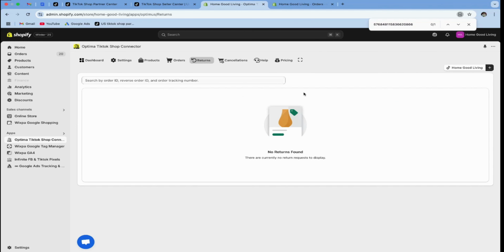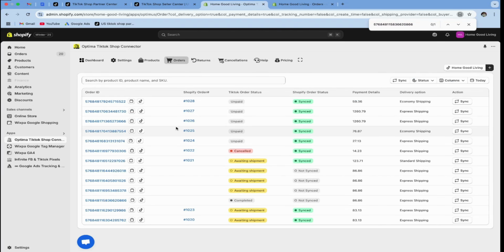And here you can view the returns. No return is showing here. So finally we can say our app provides real-time synchronization.